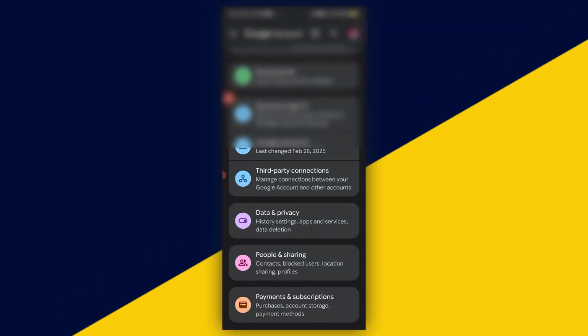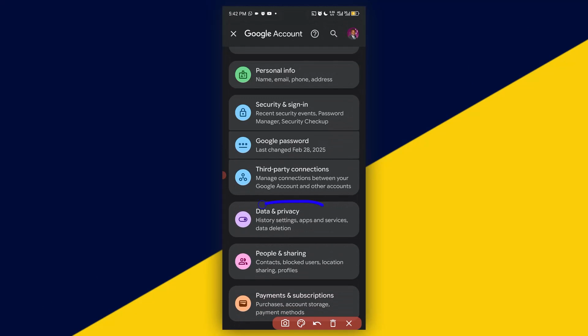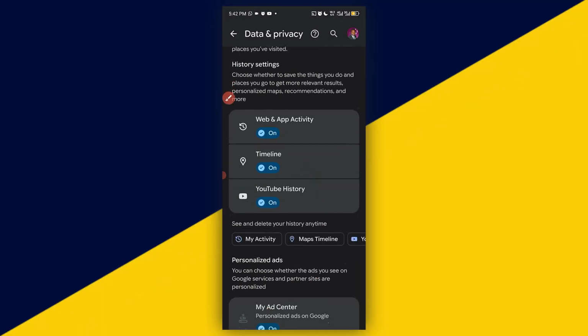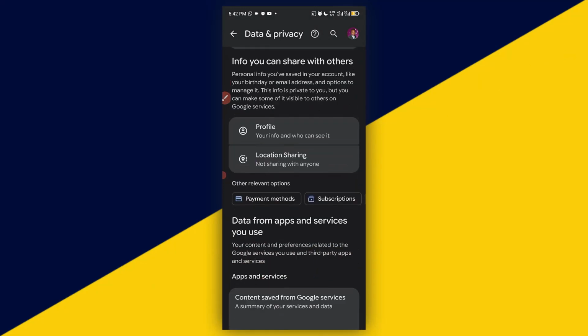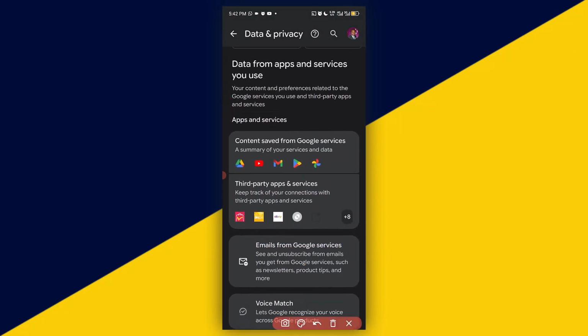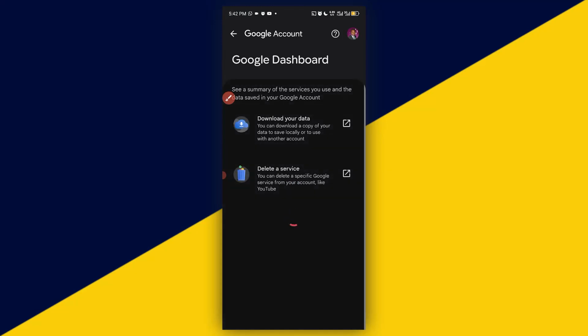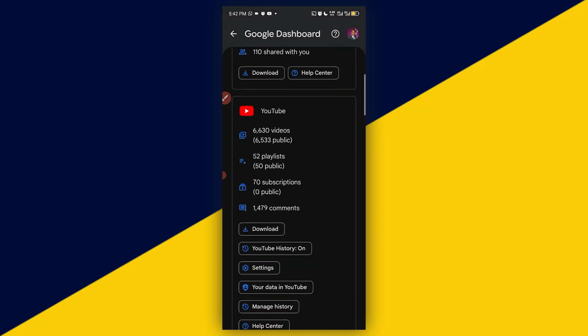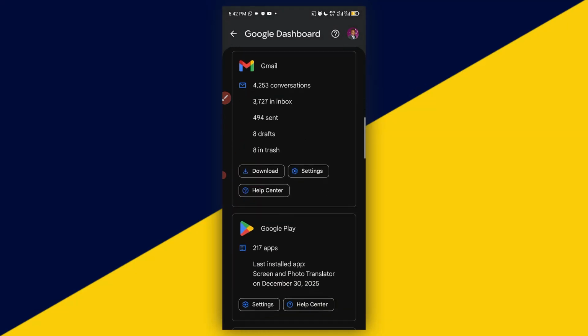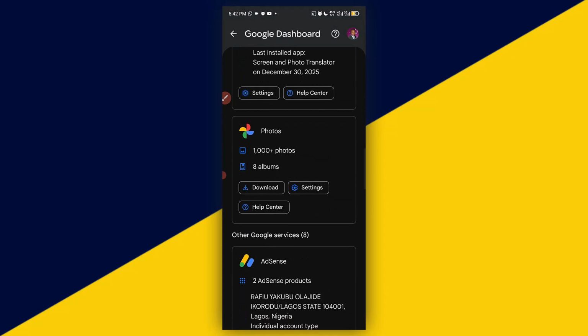Then here we go. Scroll down right here and go ahead and click on data and privacy. Now we are here. Next thing you want to do is scroll down right here. Continue to scroll down until you get to content saved from Google services. So go ahead and click on here. Then from this point, locate your Google Photos. So here we go. Next thing you want to do is click on settings right here.